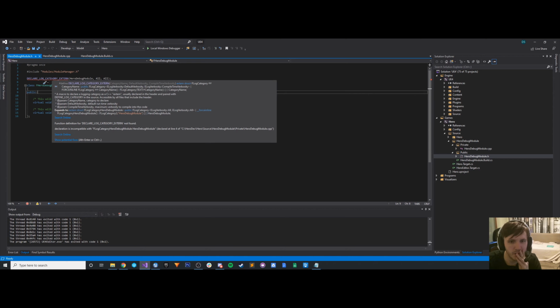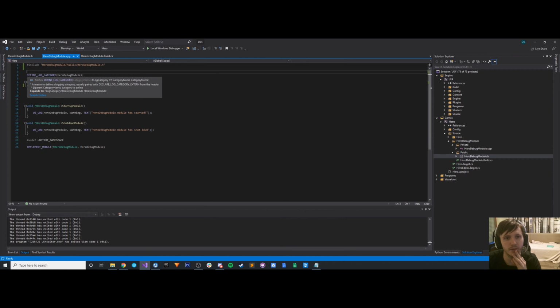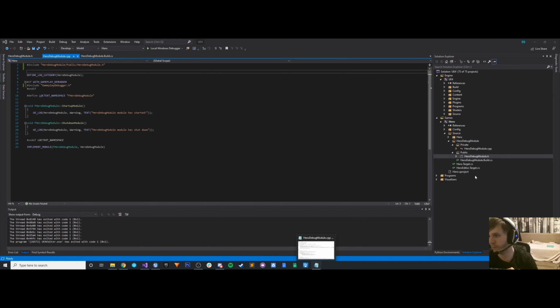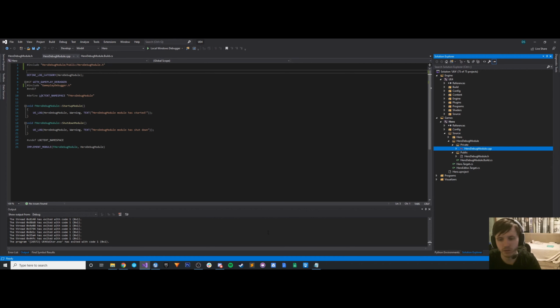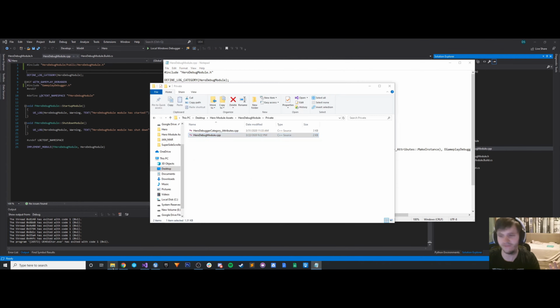Function definition 4, declare log category extern is not found. Declaration is incompatible with F log category here. Declared at line 4. So this? Why is that a problem? Hero debug module. So they're all hero debug module. So I knew this was going to be a problem. I suck at this.